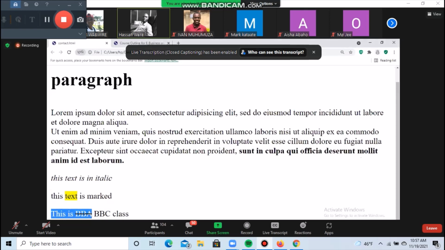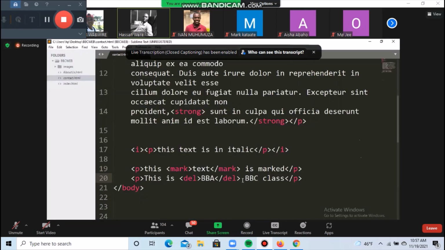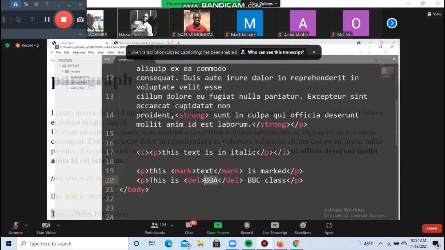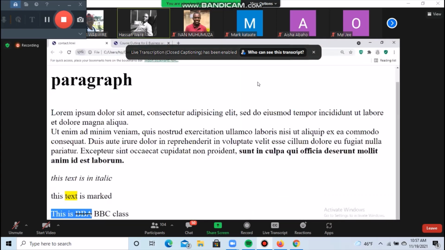So we go back here to our text. We have indicated the word that we want to cross. It is inside the delete tag. The delete tag is going to help us to delete. One of the features that you're going to try yourself is also known as the emphasize tag. An emphasize tag, when you want to put an emphasis, okay? You try it yourself. It is called EM, small EM.